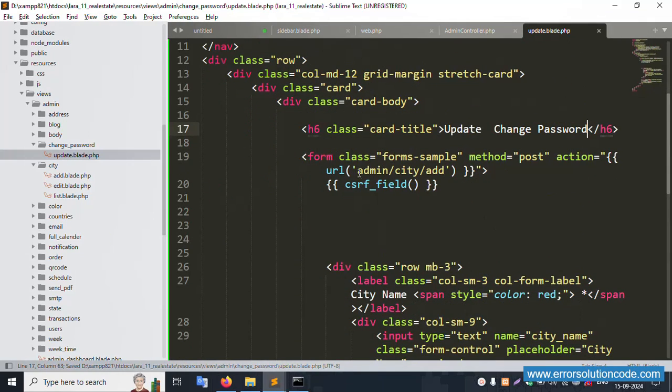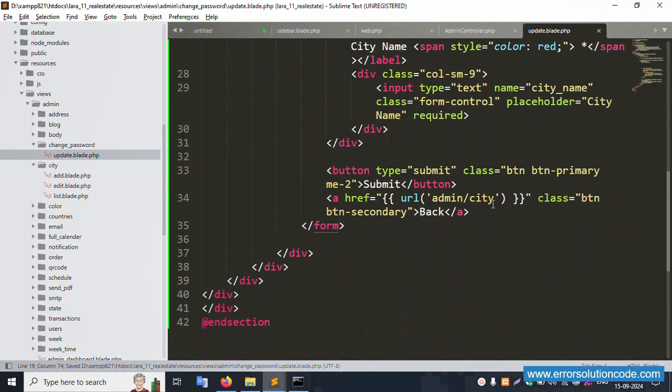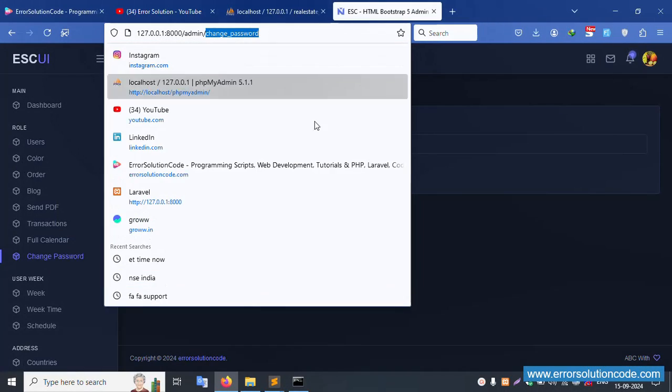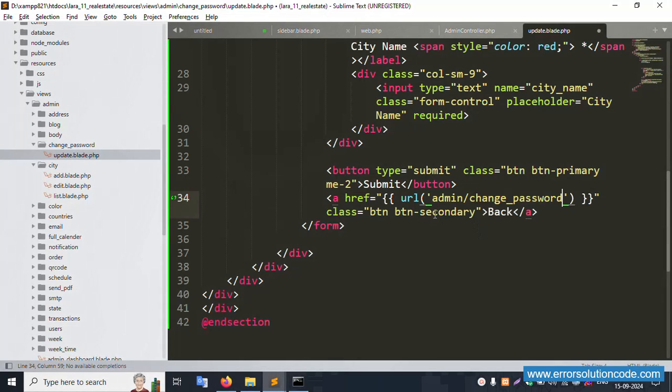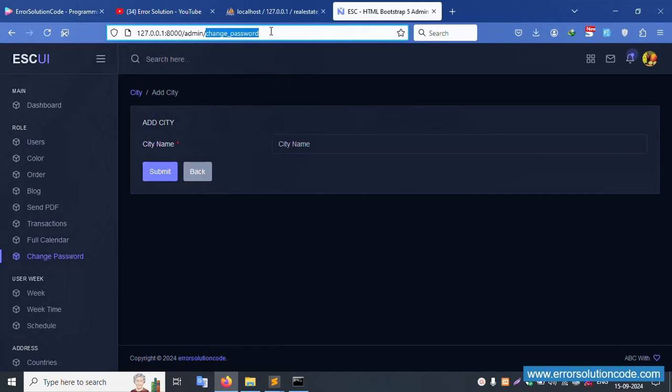Good working. This URL is not used, and this one is available. This same name is a copy, and this back is not used. This is a reset. This is fine, and the button name is update. Let's save the file and refresh this page. Good working. This is change password, update change password, and this is update and reset.